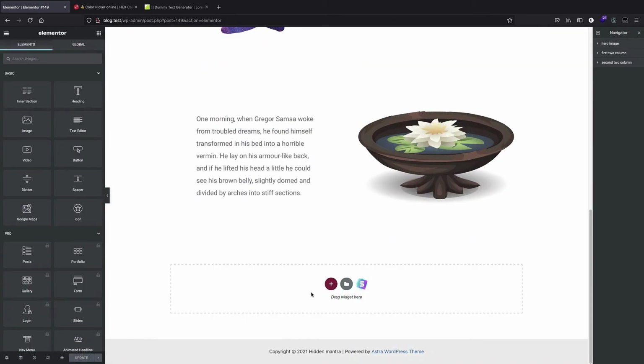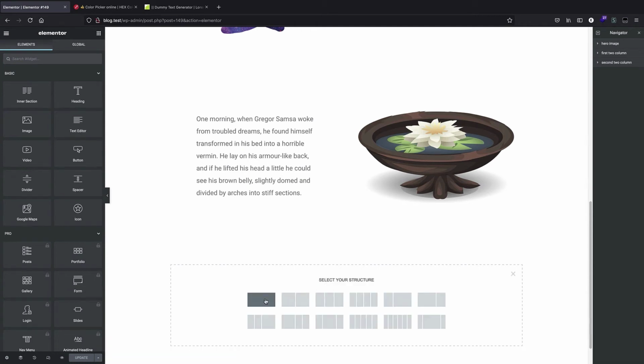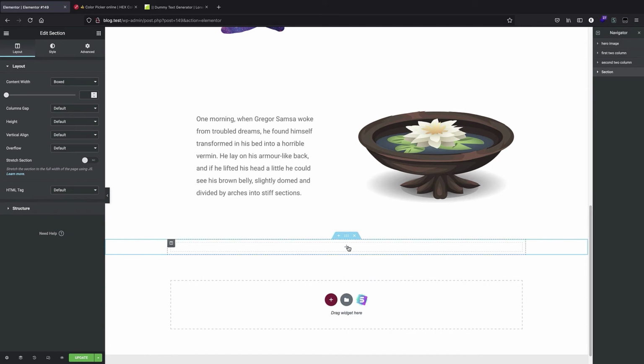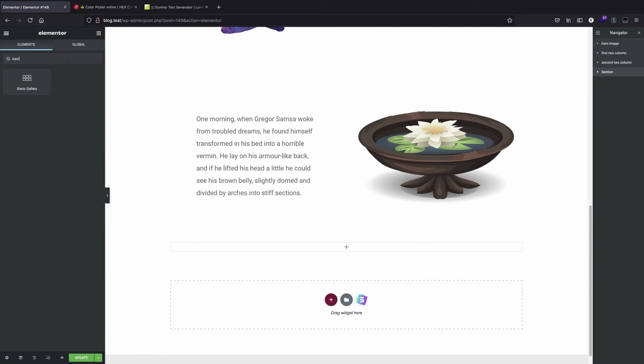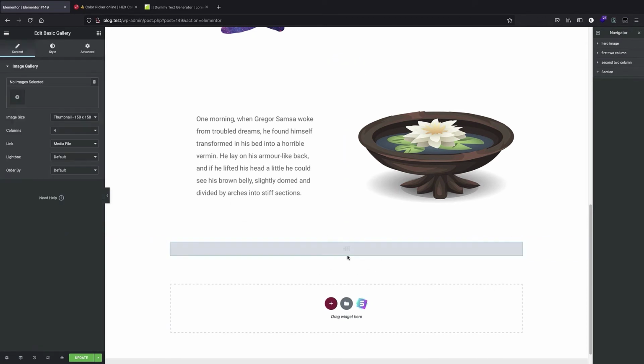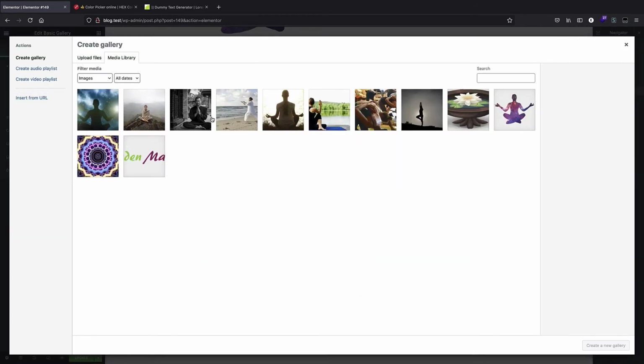And next we're gonna add a gallery here. So I'm just gonna add a section here, a full width section and a basic gallery, and I'm just gonna add a bunch of images here.